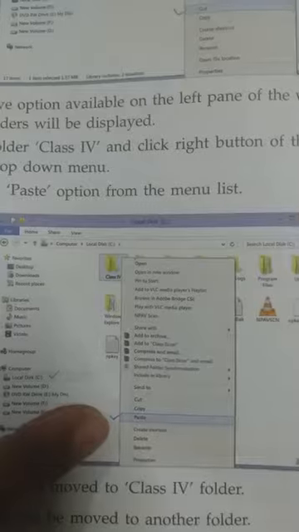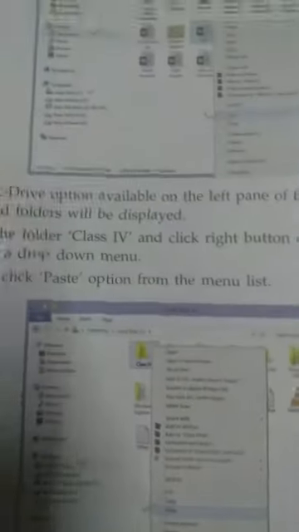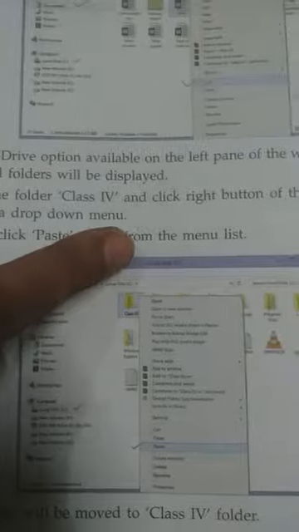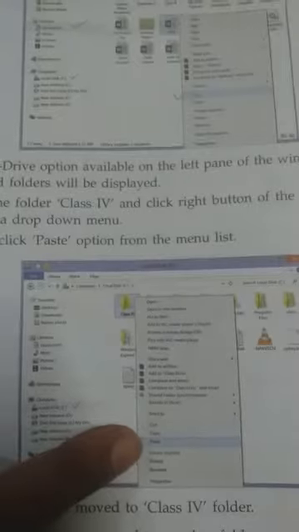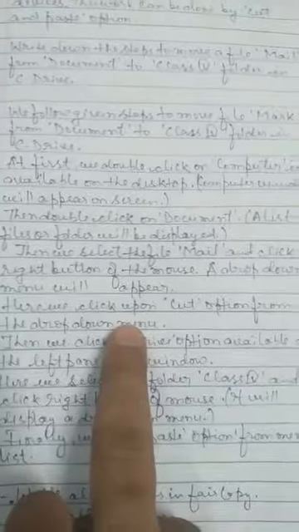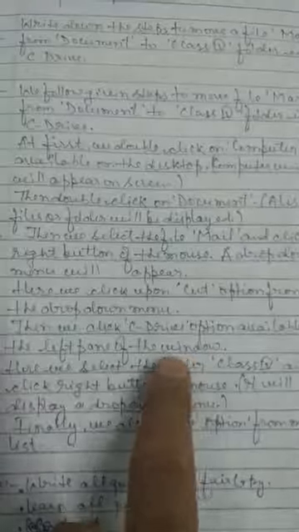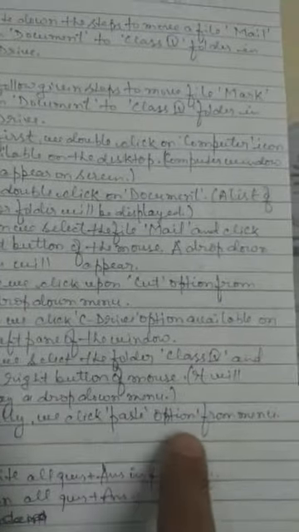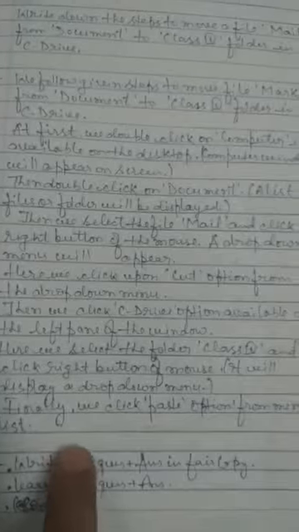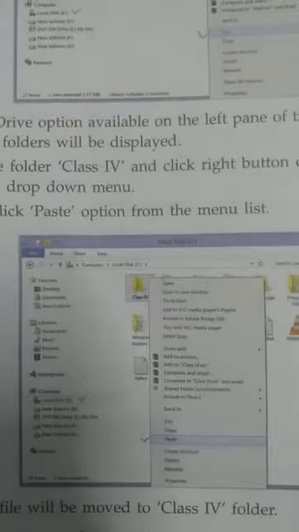It is very clearly written here. From here you come to C drive, the C drive window will come, and here you right click upon the class 4 folder in which you want to paste, and then choose the paste option. That is what is written here. So after choosing the cut option from the document folder, we click the C drive option available on the left pane of the window. Here we select the class 4 folder and click the right button of the mouse. It will display a drop down menu. Finally we click the paste option from the menu. Like this, the file you selected from the document folder will shift into C drive under the class 4 folder.